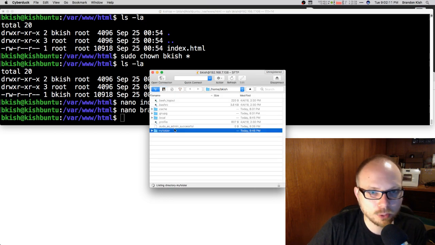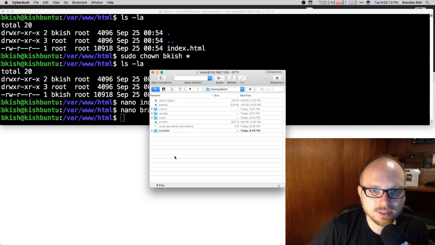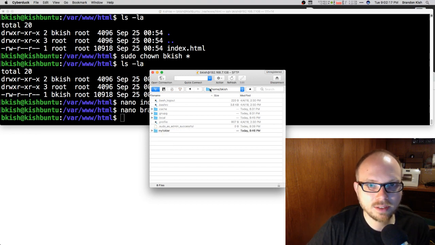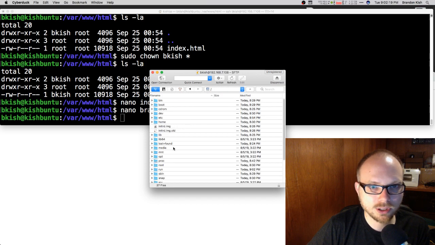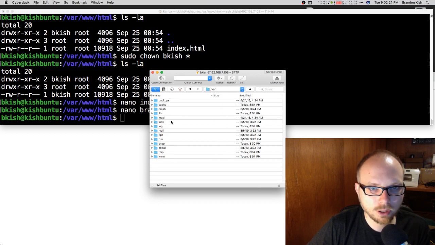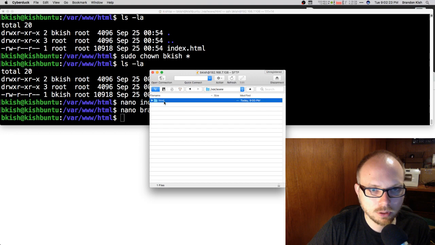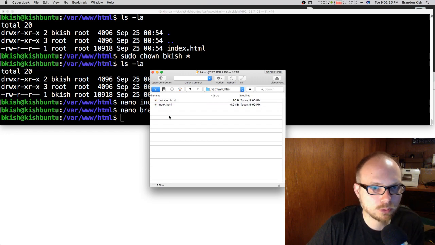And right here's my folder that I created before. This is actually a look into all the files that we were looking at with the command line. So that means that I can actually go up to slash, I can go down to /var, www, HTML, and here are those files that I was creating from the command line. This also means that I can upload files.